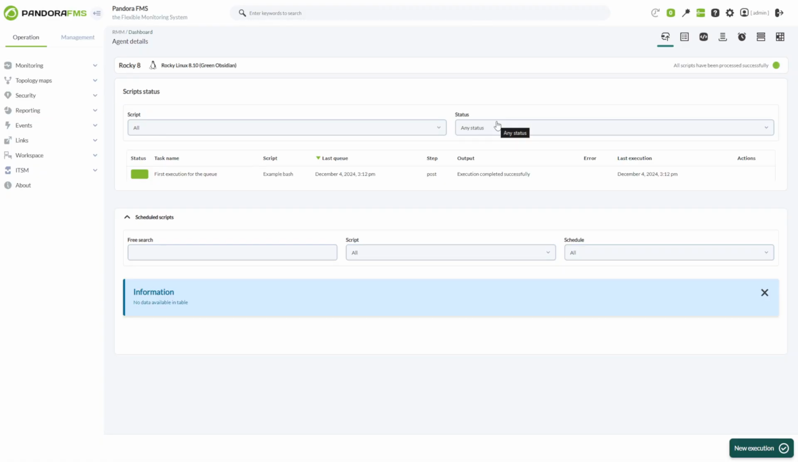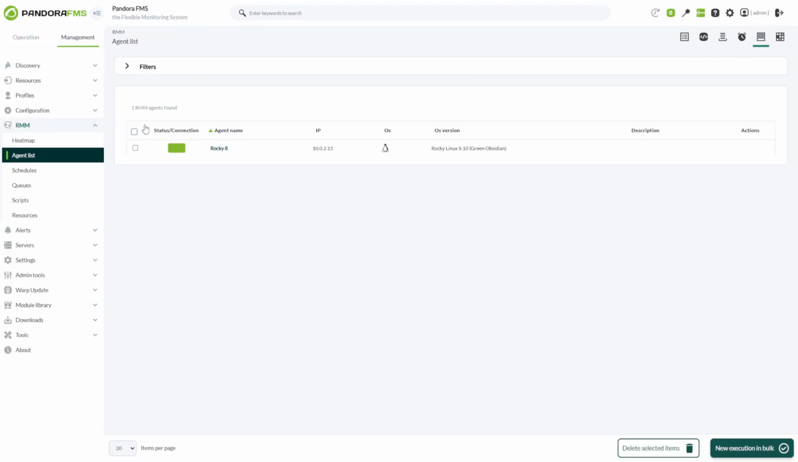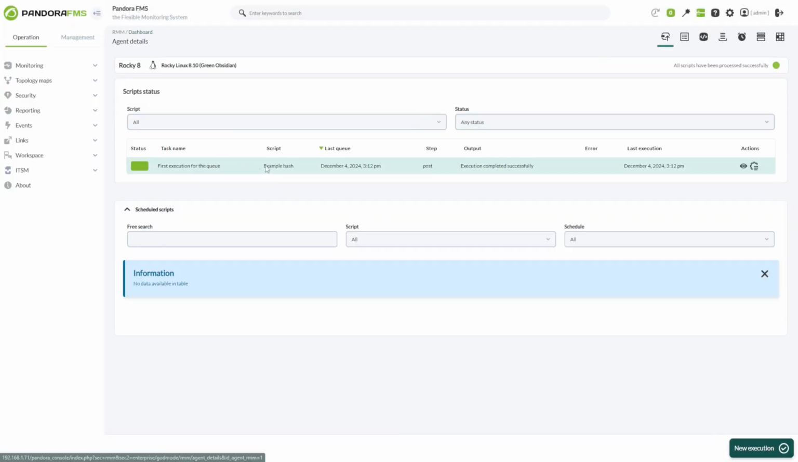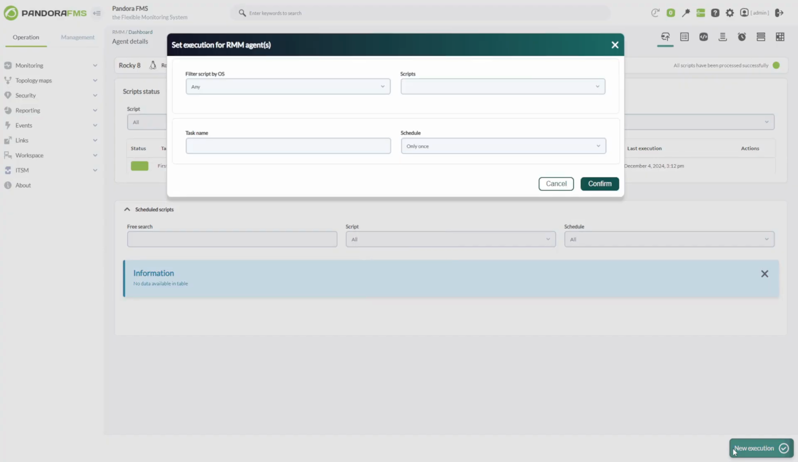And finally, after having analyzed these views, we just need to cover execution creation. There are several ways to do this. From the agent list view, you may select several agents with the checkboxes and click on New Execution in bulk, so that you may add the same execution in different agents quickly, or from the agent detail view of a specific agent by clicking on New Execution. Either way, the execution creation form will be the same.